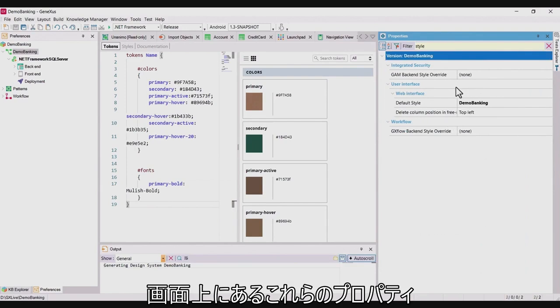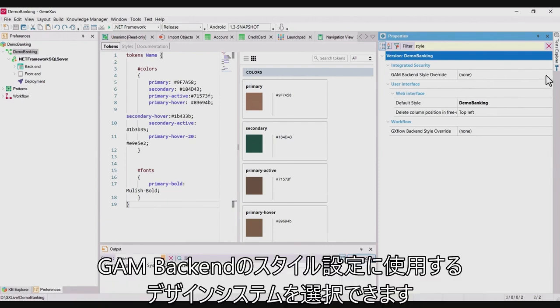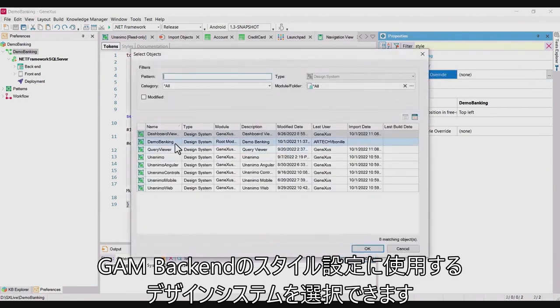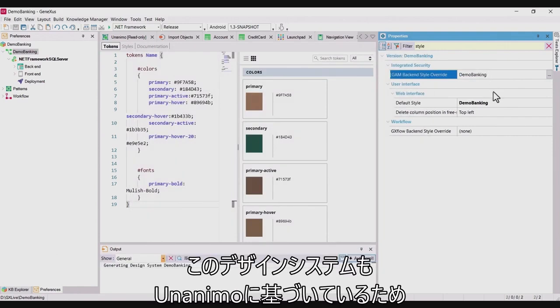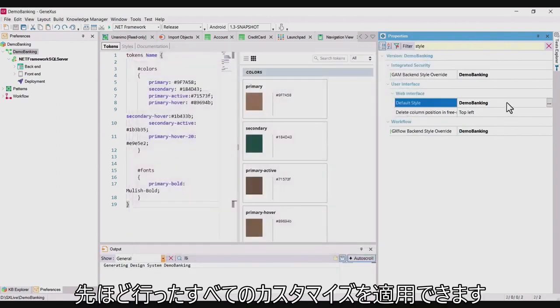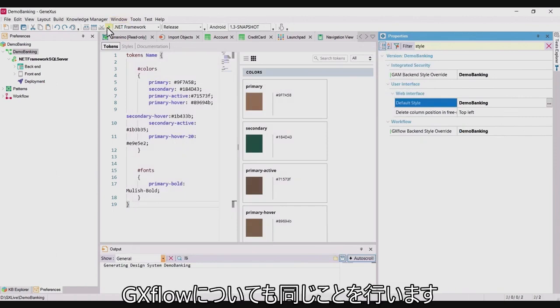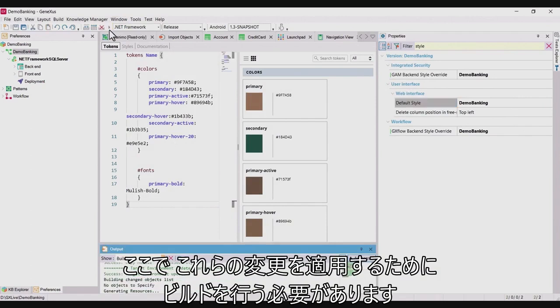So you're going to go to these properties that appear there on the screen. For example, GAM backend style override. And there, it allows you to select a design system that is going to be used to give the style to the backend, to GAM backend, yeah? So as this is also Unanimo based, you can also apply all the customizations that you have just made to the other design system. So you're going to do the same thing for GXFlow. We need to build this to see the changes.